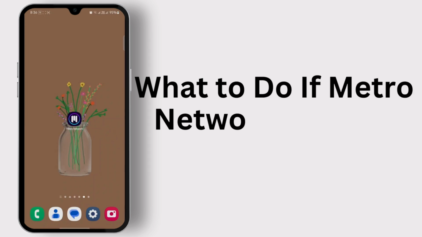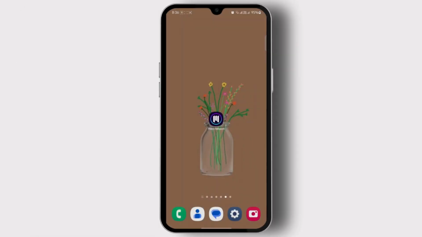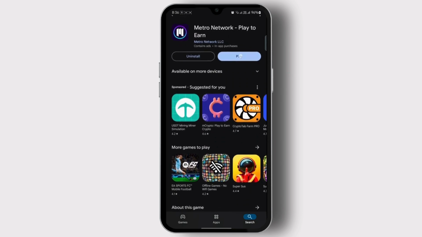What to do if your Metro Network app is not working. Alright, so first you have to make sure that your app is up to date. To check that, just open your Play Store or your App Store. And if you can see this Play or Open button right here, that means it's up to date.